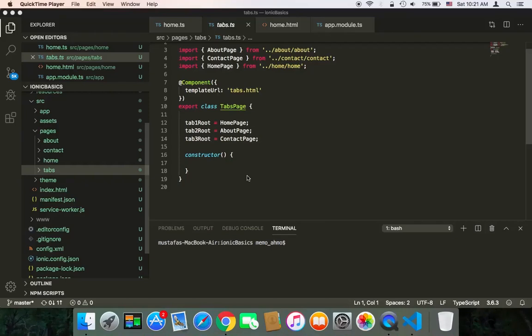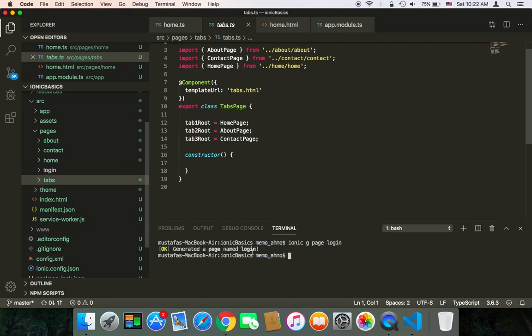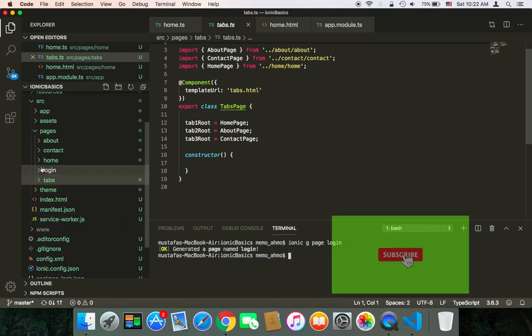Suppose that you want to authenticate users, you would create a login page. So let's create a login page: ionic generate page, and then the name of the page, let's name it login. And then we have a login page created in our project.